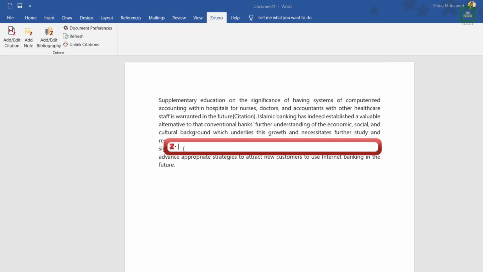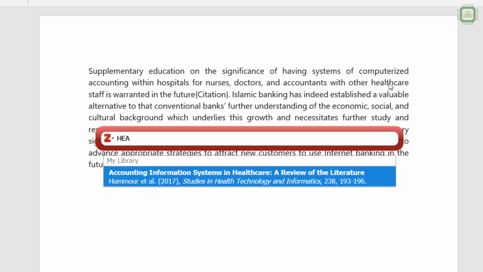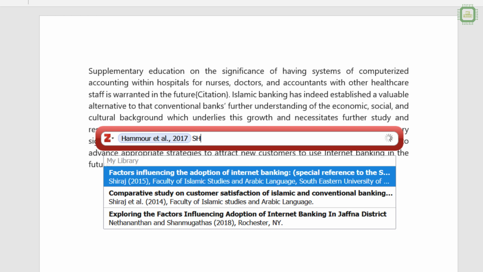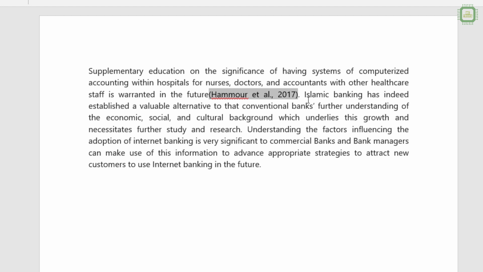That's great. Then you can see the Zotero search bar to add the references. You can search the reference using the title or the author's name. Here I remember this is relevant to healthcare, so I'm going to type HEA. So here I can see the reference that I want to add. You can just click on this one, then I can see the citation. If you want to add more citations, we can search, or we can keep that one only. Then we can hit the Enter key. There you can see the citation here.